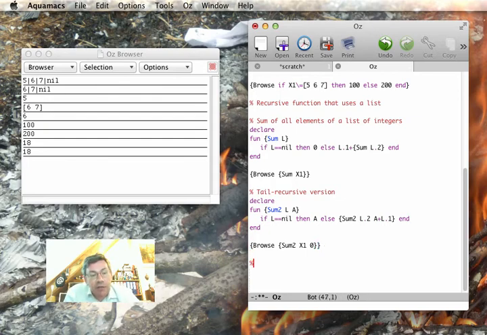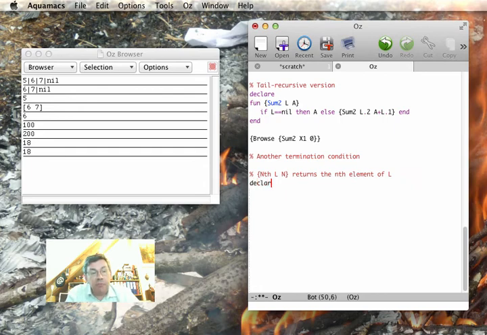Let's give now another example with another termination condition. We've traversed down the list until the end of the list. Well, let me show you a recursive function on lists that doesn't actually terminate at the end of the list, but terminates at another place. So let me define the function nth with a list L and an element integer n, which returns the nth element of L, where the first element, second element, whatever element that you ask. Okay, so here's the definition.